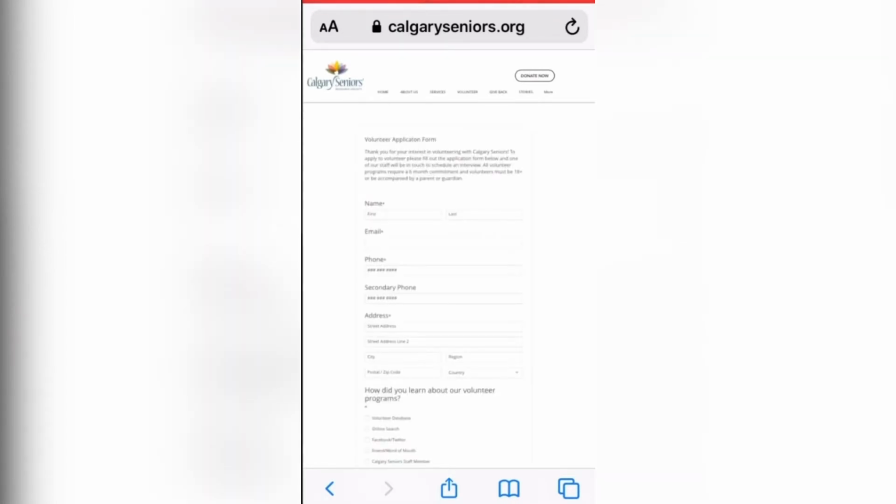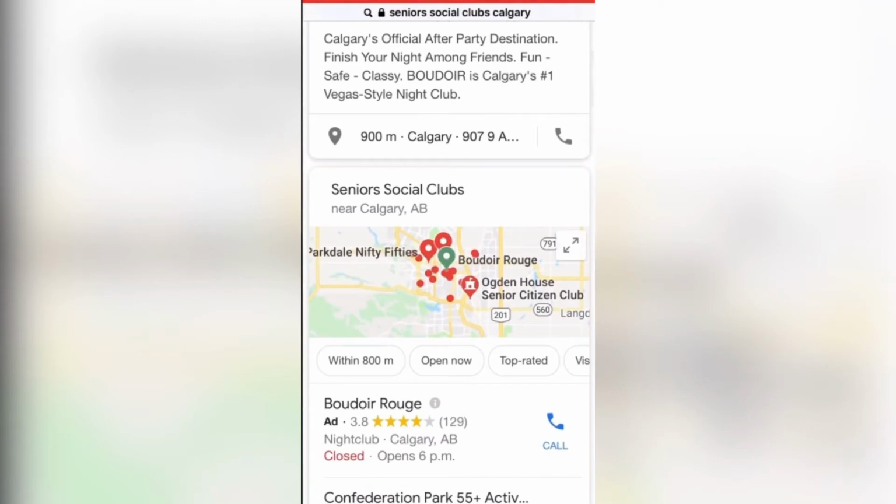As usual, I've removed the keyboard clicks and sped up typing. I can't actually type that fast. Here's a listing of different senior social groups in Calgary. I'll just choose one at random and tap on it.